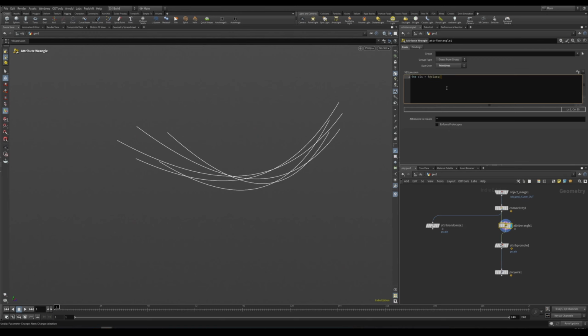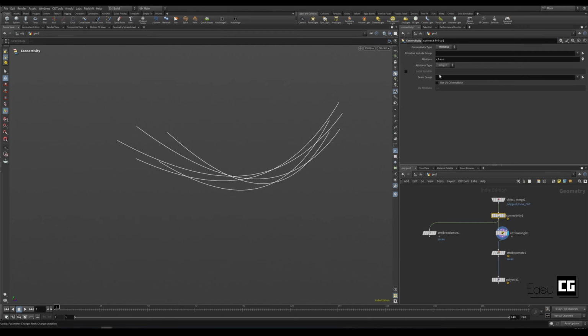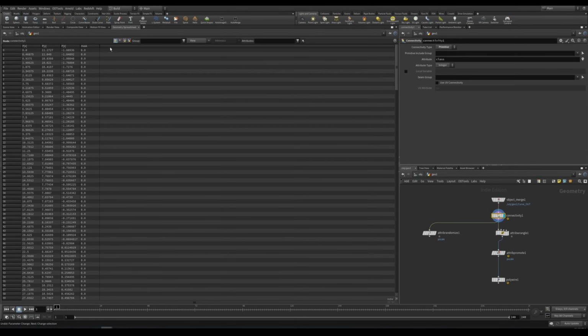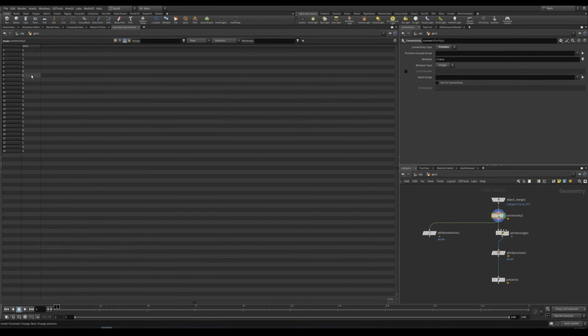So what this is doing, it's calling the class attribute that we are getting from this connectivity node. It's actually counting how many curves there are. So if I click on this one and go to the geometry spreadsheet, and go to the primitive level, you can see it's counting how many there are. So we have a 5, so the highest value is 4. That means it's only 0, 1, 2, 3, 4.